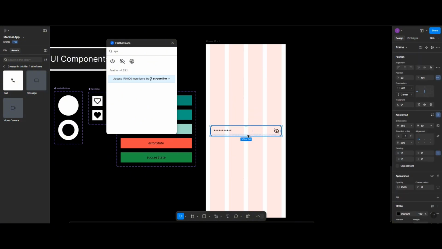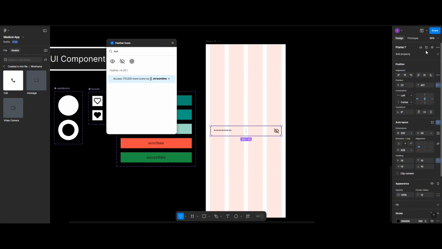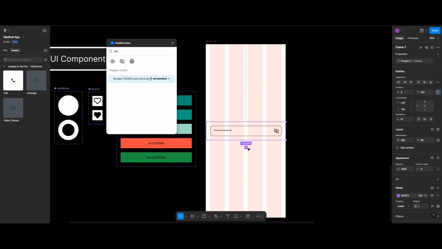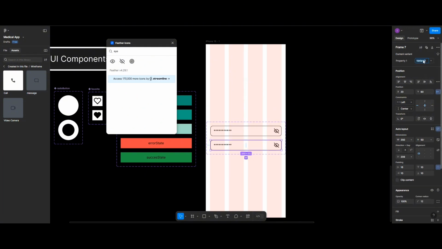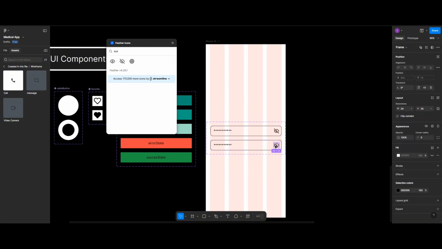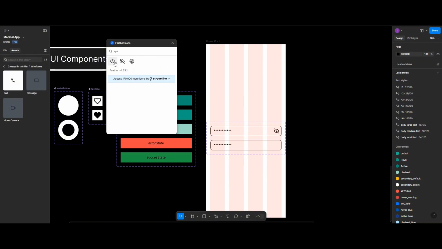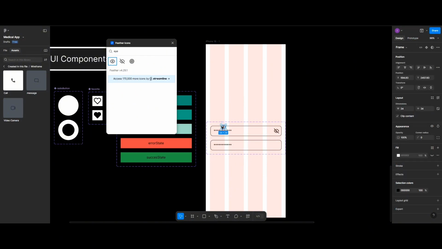Okay, so now let's select here and create our component. Then we add a variant property. So the variant property, this other state is going to be the show state, right? Say show state. So the first one, the default one, is going to be the hide state, right? So in the show state, we're going to delete this and add this into the frame.